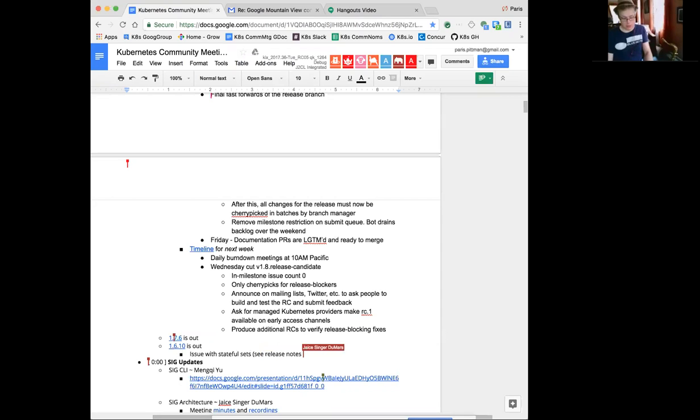Okay, great. Got it, and I put it in the notes. Anything else release-wise? I don't know if Wojtek's here, but probably not, since it's late. Okay, great. Back to you, Paris. Thank you so much. That was a great update. Who's on for SIG CLI?